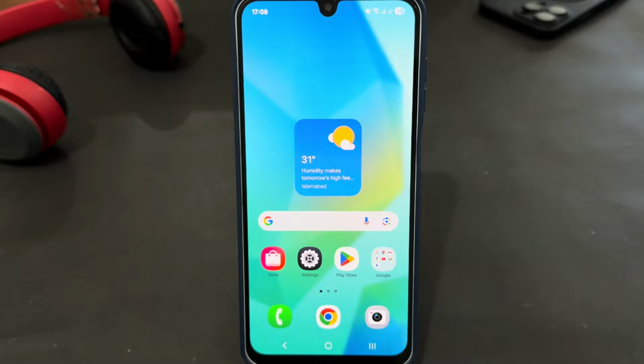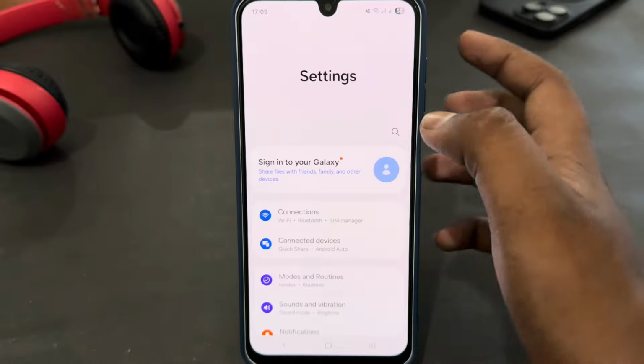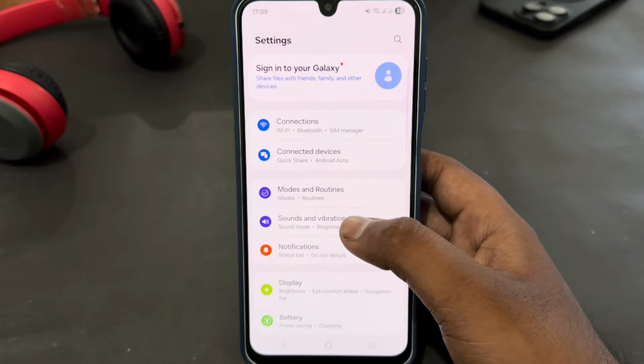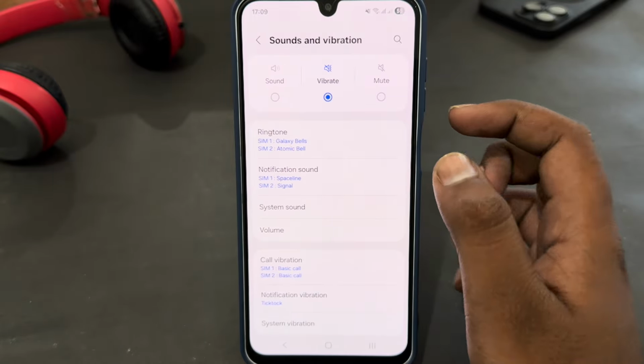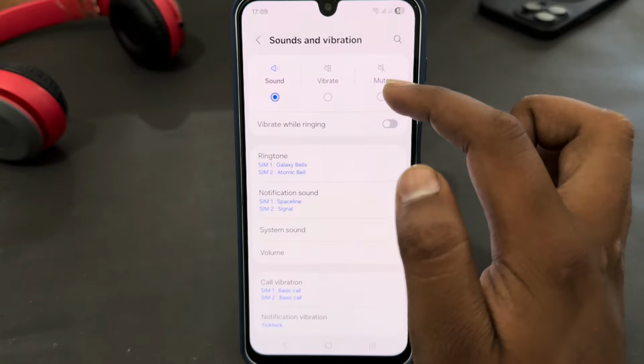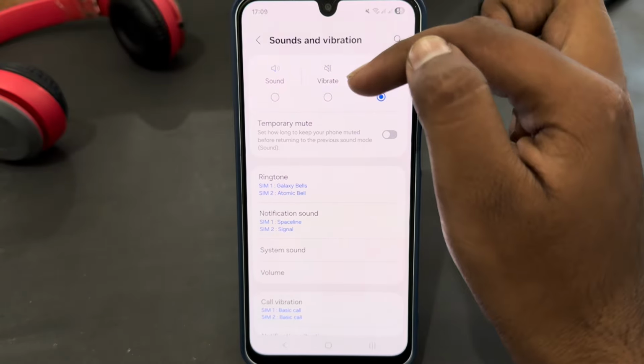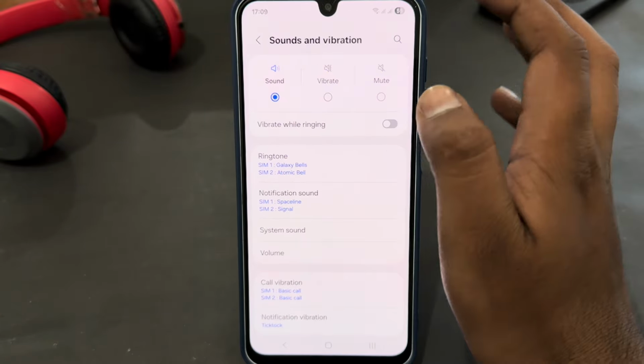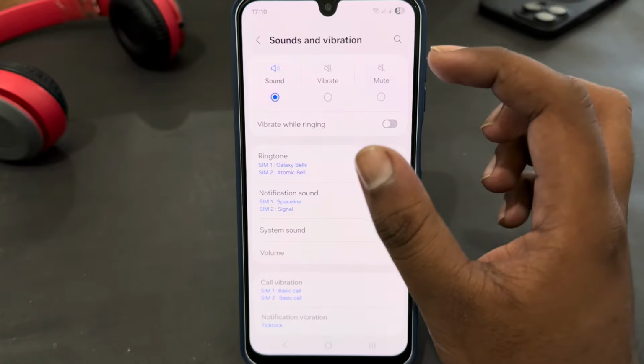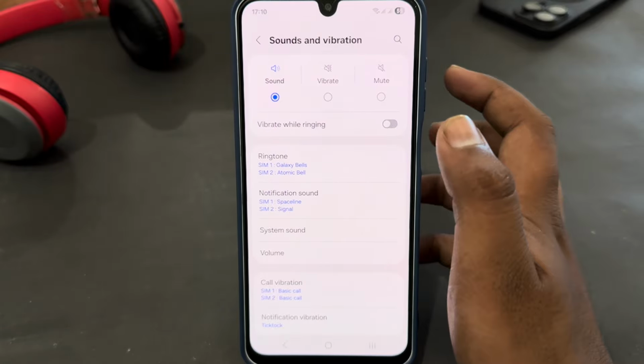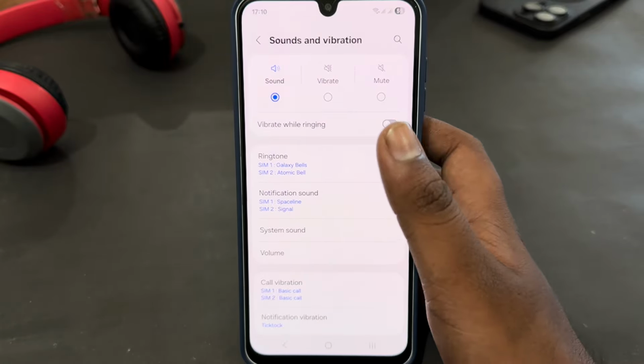You have to open your Settings app, and here just go to the Sounds and vibration option, and here you have to select the Sound or Mute option instead of Vibrate. Once you have selected it, you have disabled the vibrations.